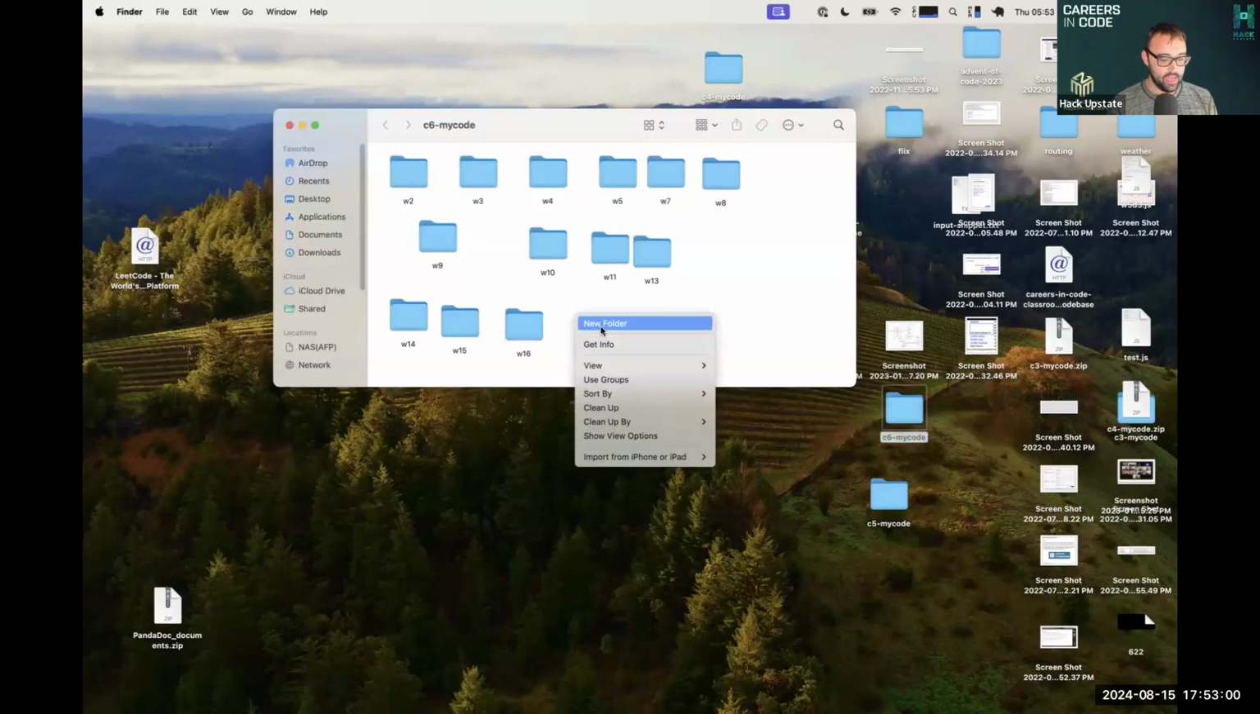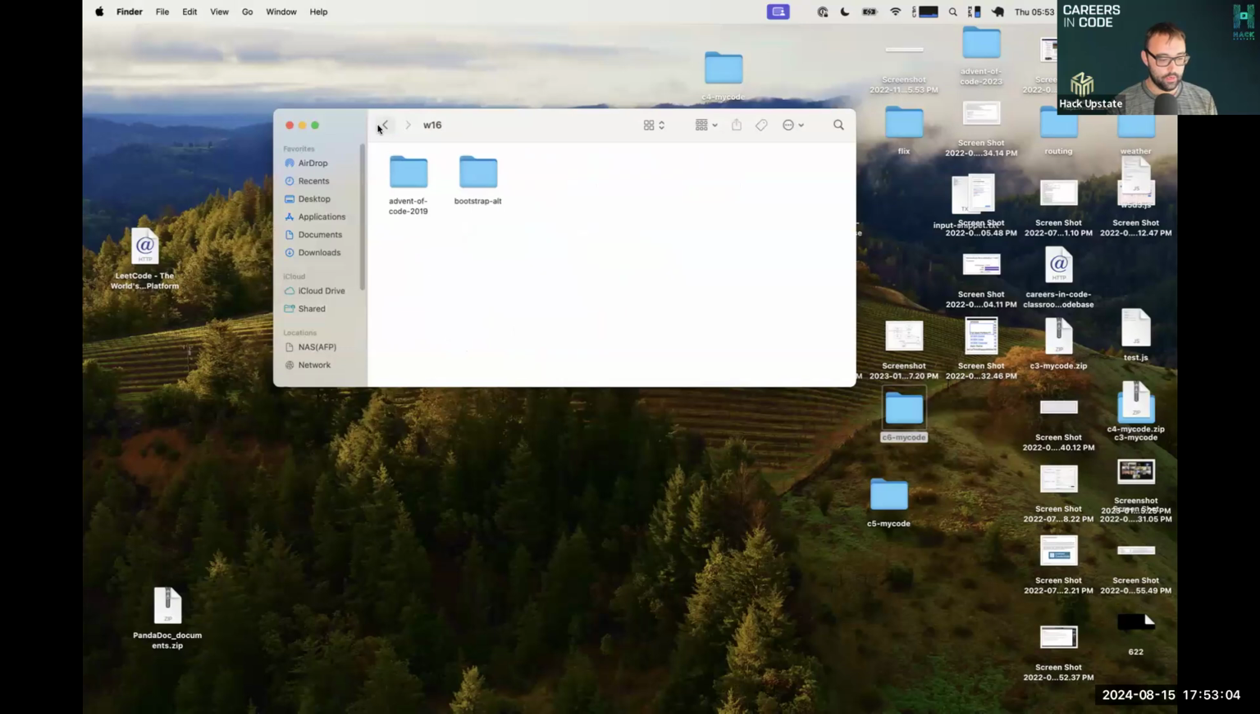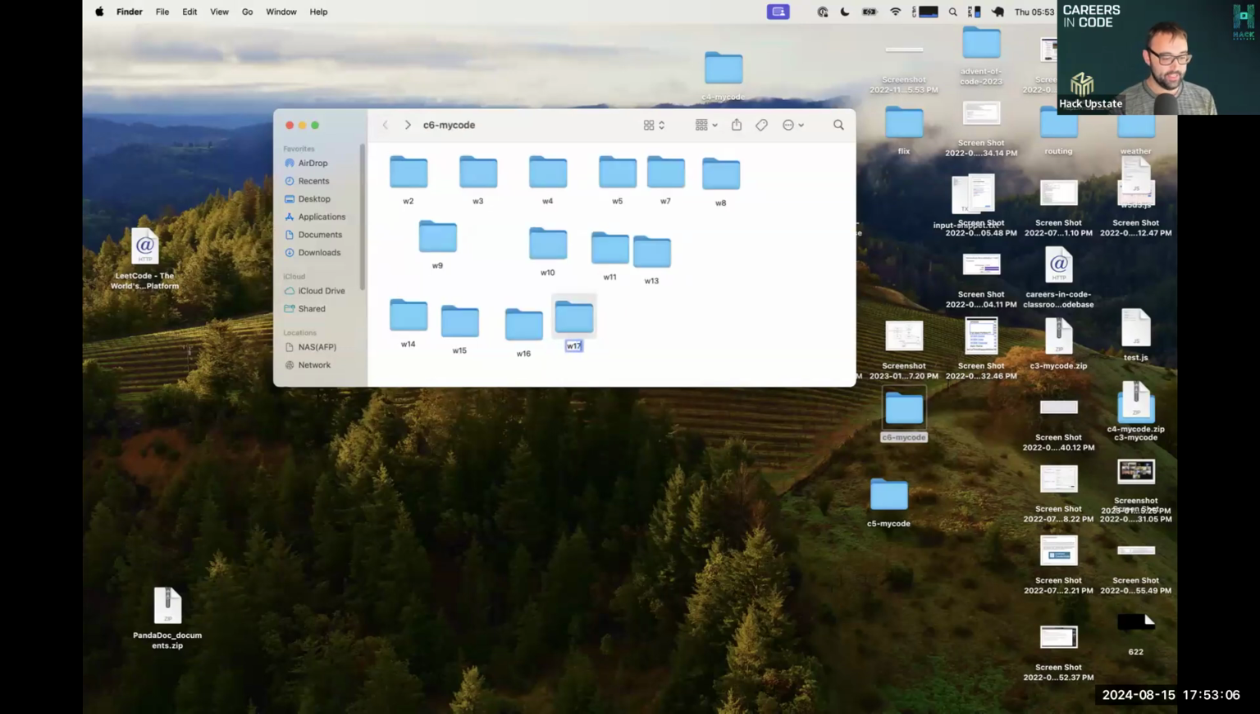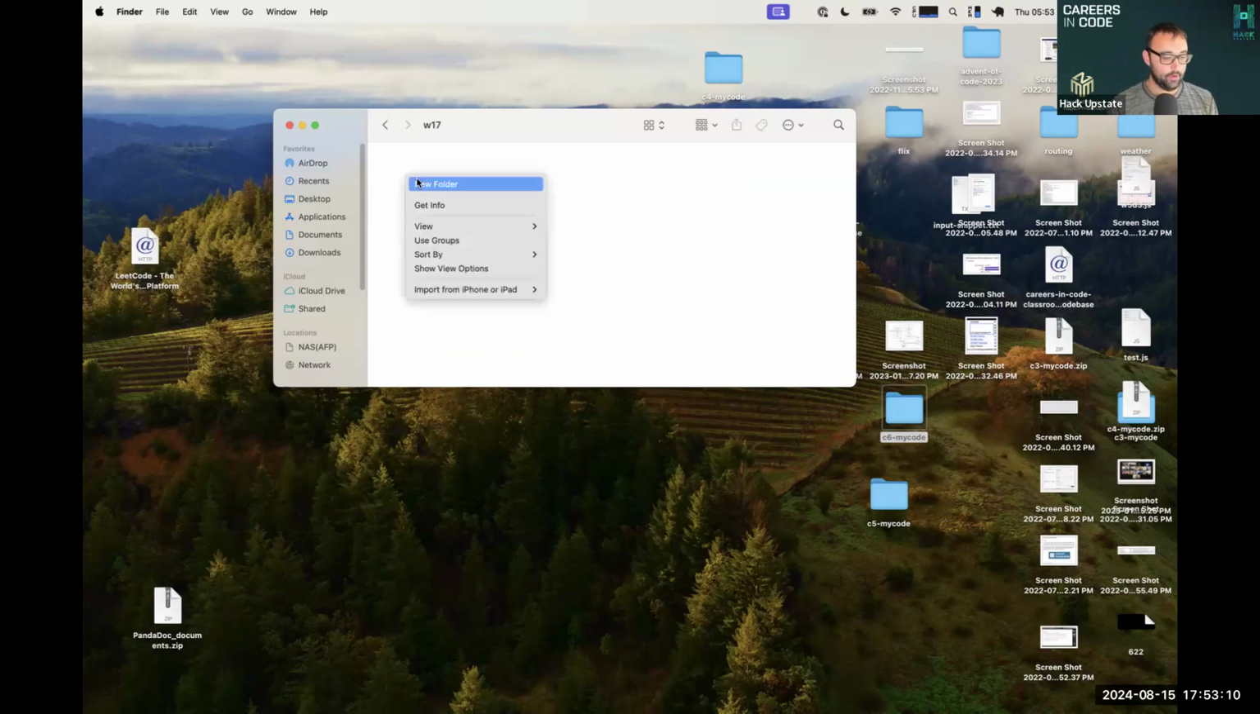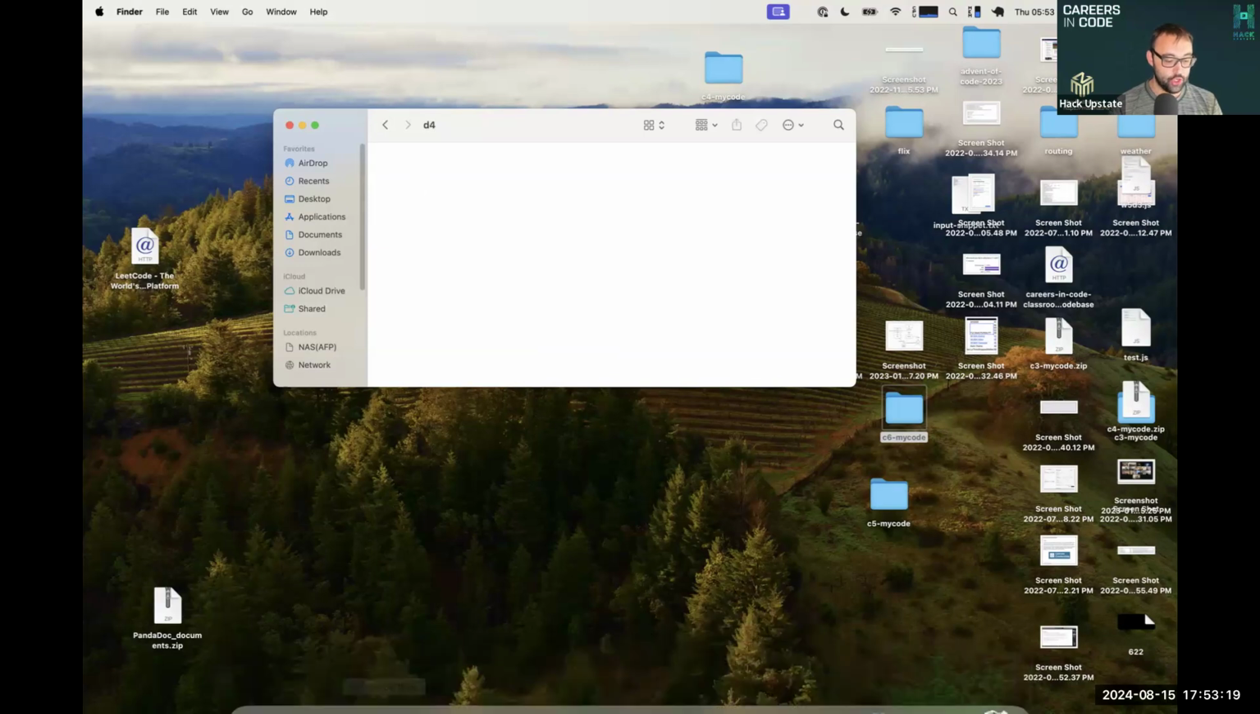I'm going to create a new folder. Where are we? We're in week 17. So go ahead and create your week 17. I'm going to make a new folder called day 4 inside of my week 17. And then I'm going to create two different folders in there. One is going to be for my front end. The other is going to be for my back end.